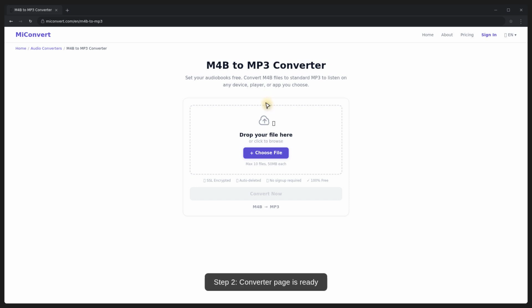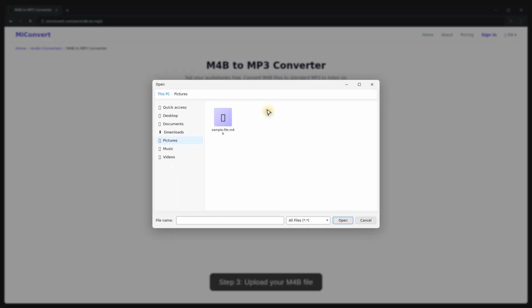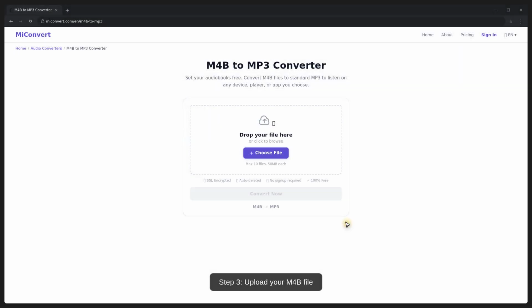Step 2. You should now see the M4B to MP3 converter page. Everything you need is right here on one page. Step 3. Click Choose File. Find your M4B file in the file browser, select it, and click Open to upload it.